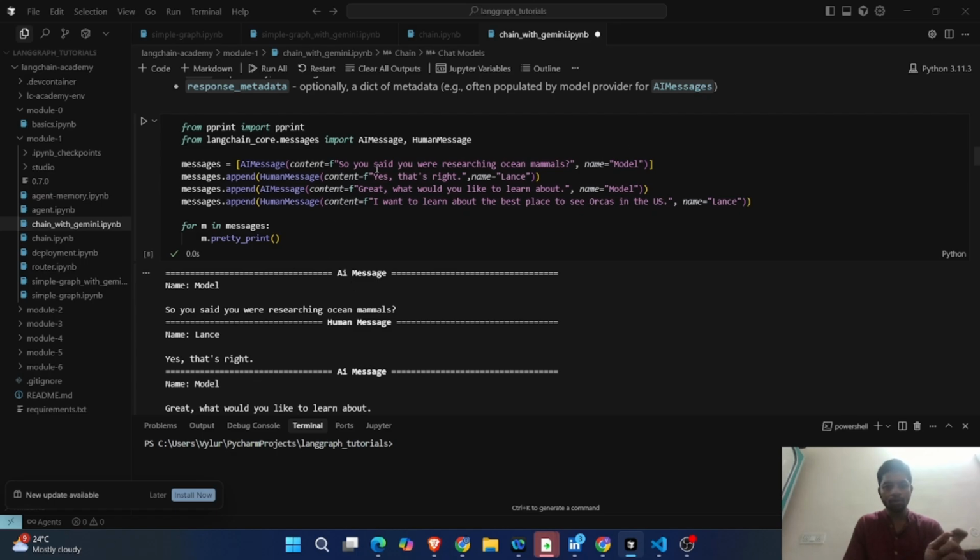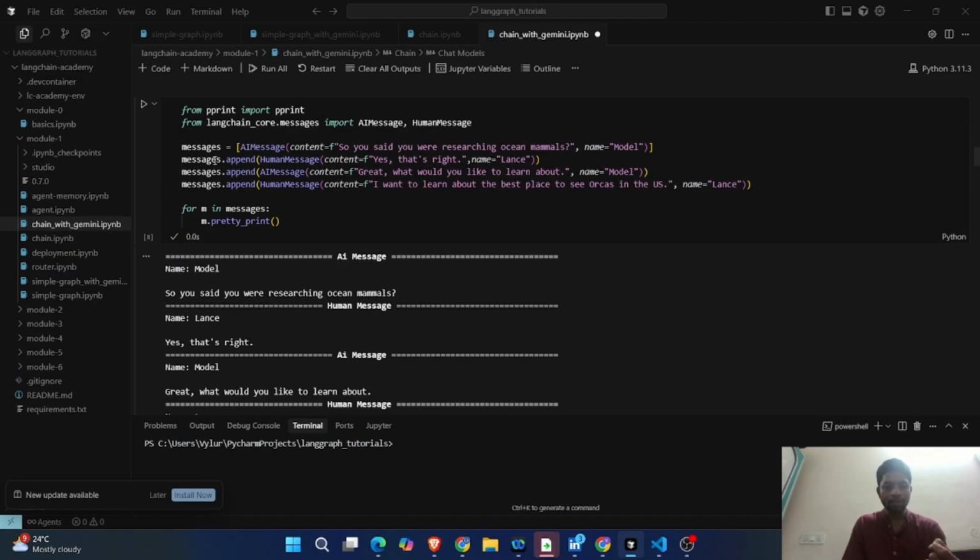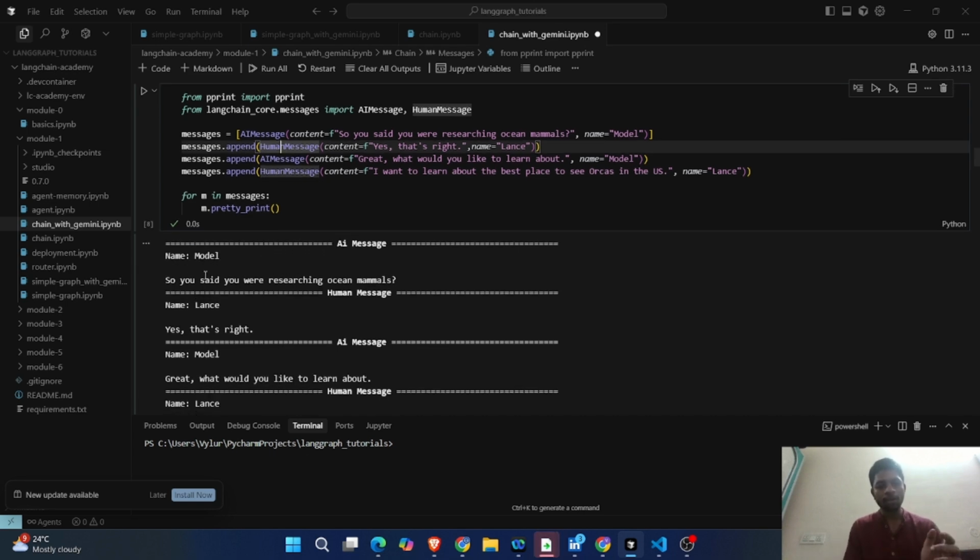You said you are researching ocean mammals, and after that, whatever messages there are, it's nothing but a list. Okay, so it's an append. What you appended at the end, in the next element, you are adding a human message. It's a sequence, right? An AI message is there, a human message is there, an AI message is there, a human message is there. That sequence is there, so that's why you are maintaining it this way. The name is model, and whatever message you gave, you are getting here. Next, the name is Lance. It's a human, name is Lance, and yes, that's right.